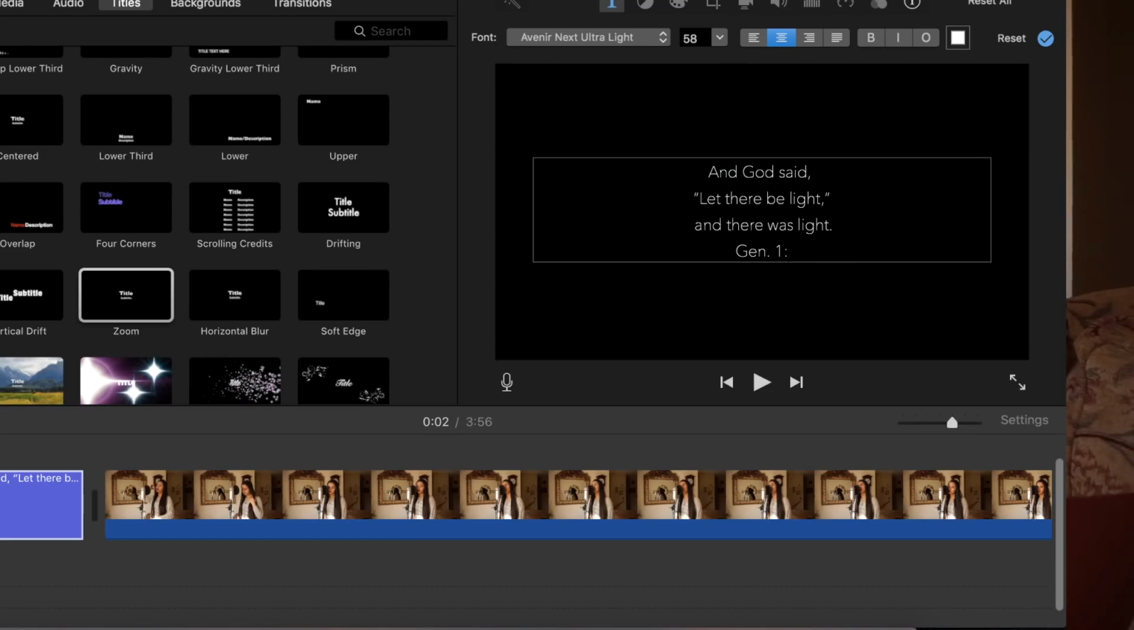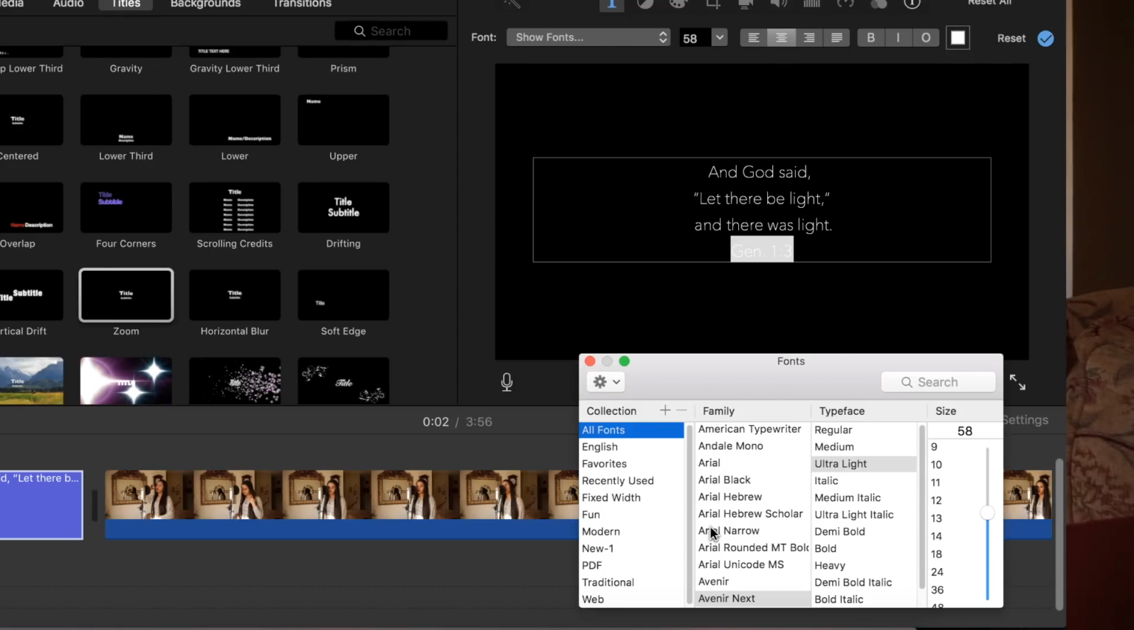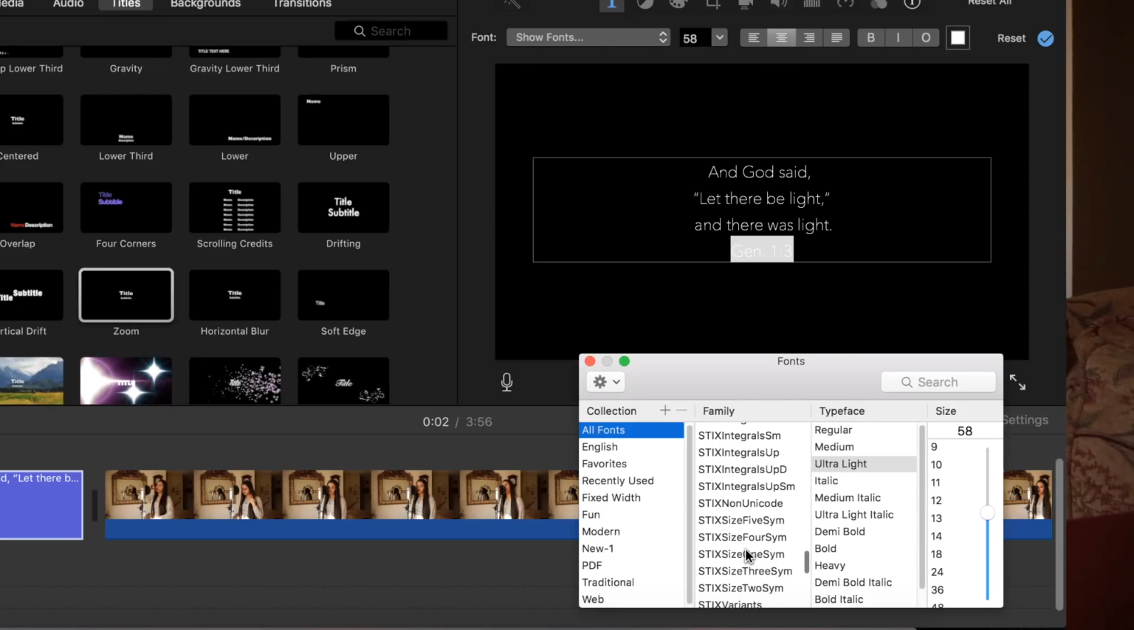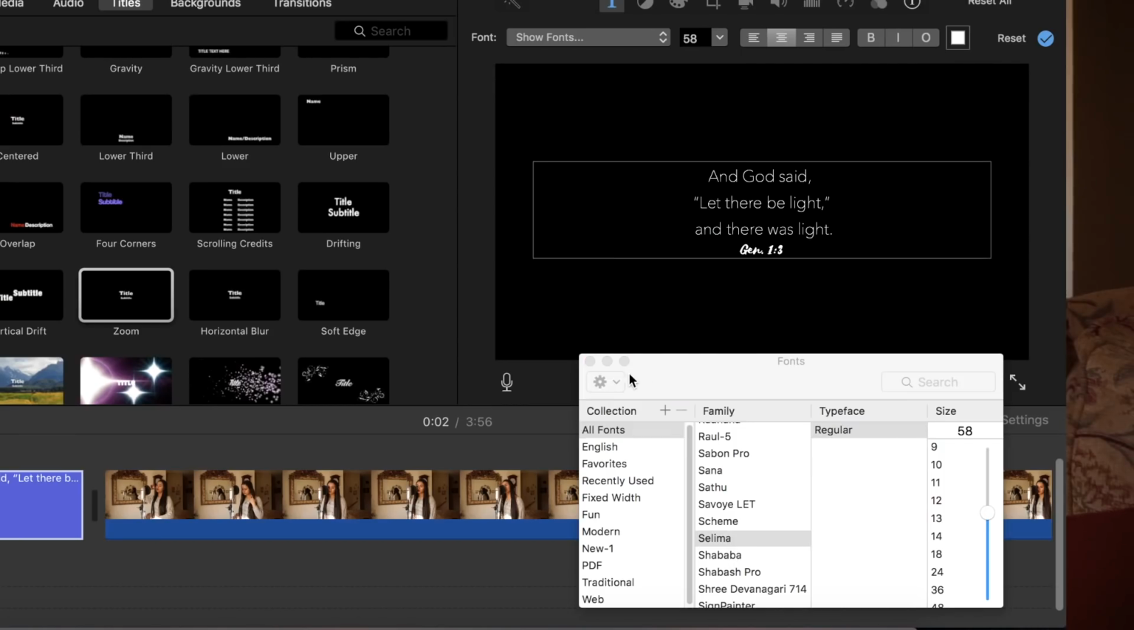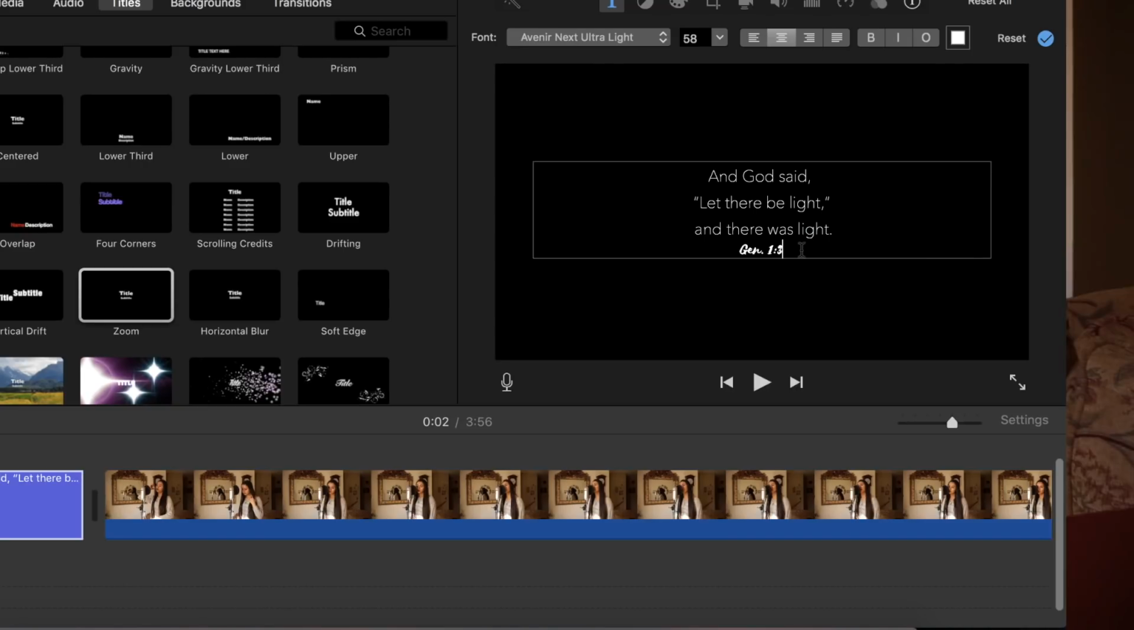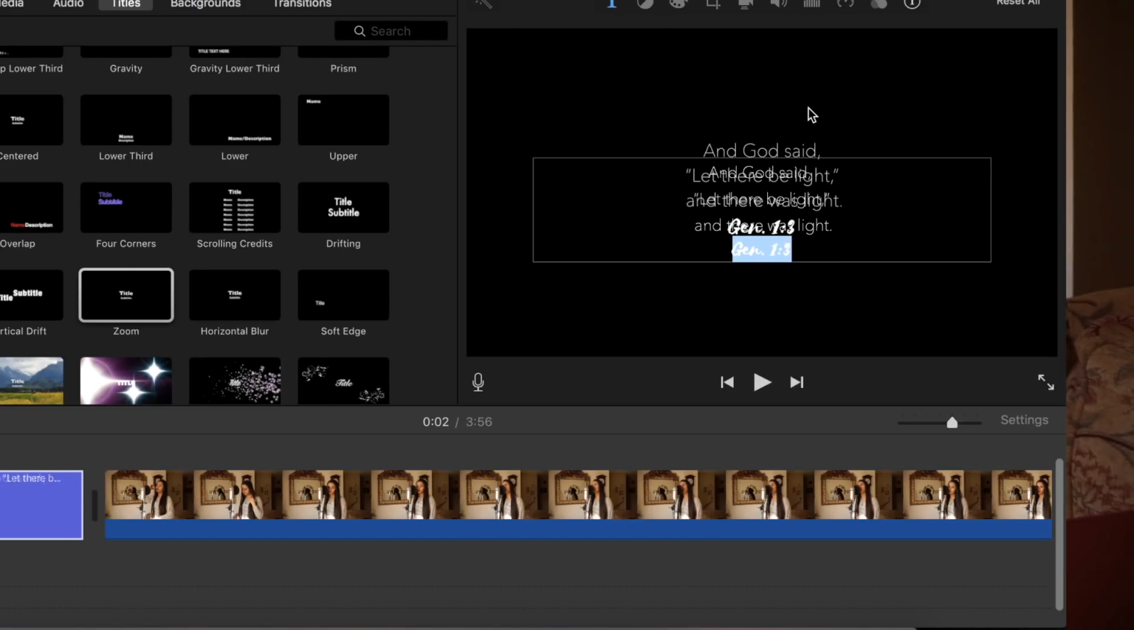And so I'm going to put as well the reference. So Genesis 1:3. And I like to use a different font for this. I like using Selima. Hensa is a good one as well, but I like Selima because it has a little bit of a slant to the font. So I'll go over here to Selima once I find it, and we're going to use this one. So I'll probably bump up the size of that, there we go.